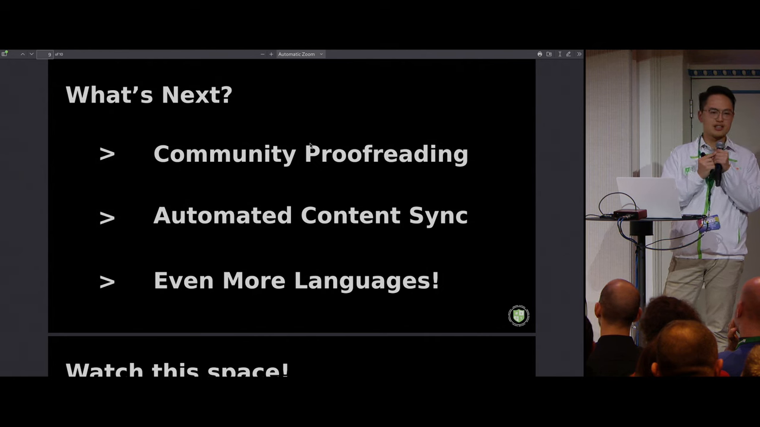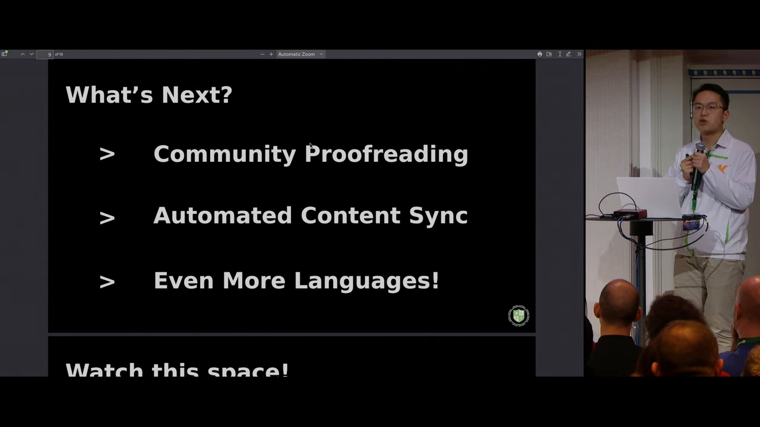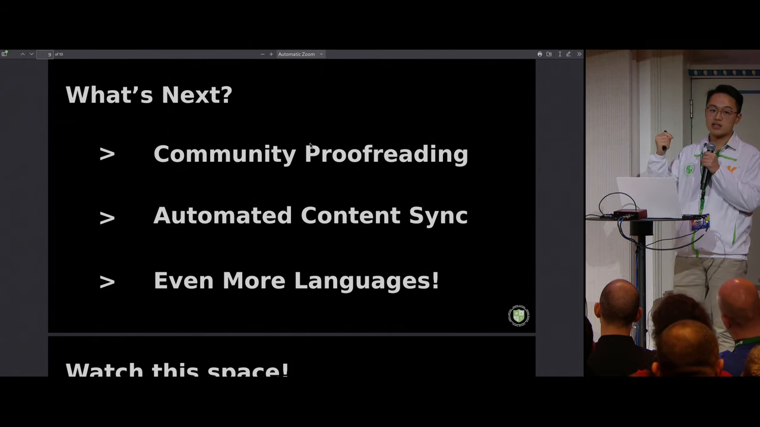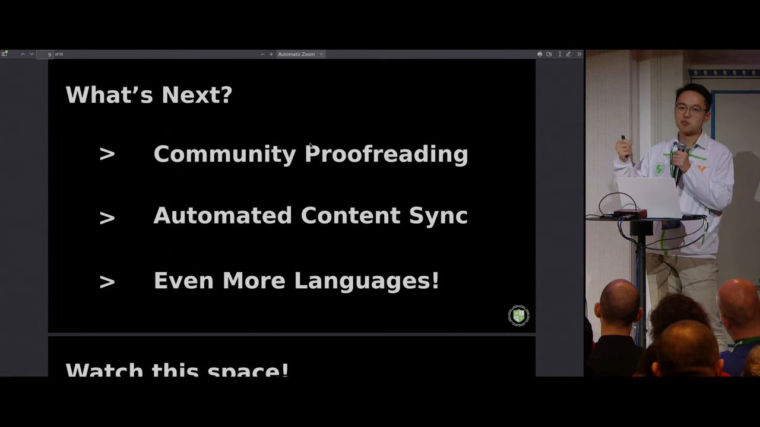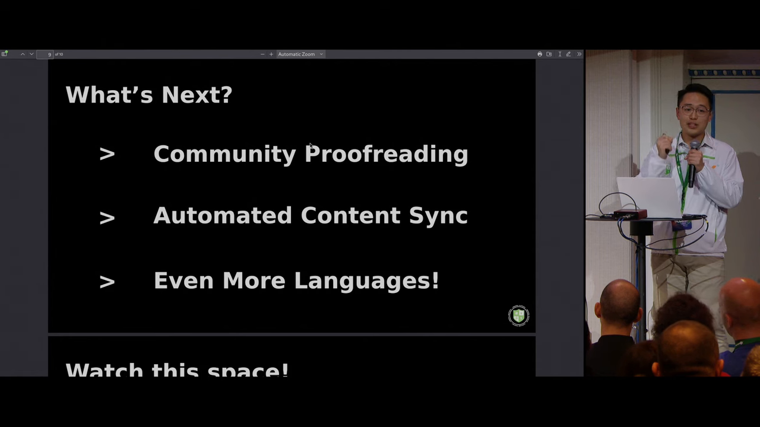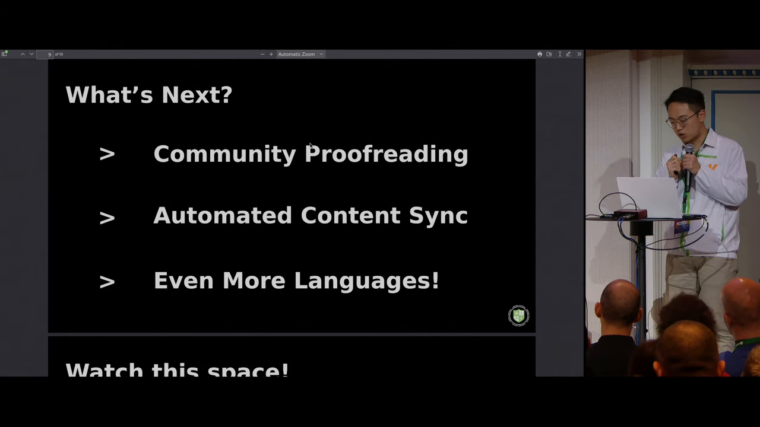Second is automated content sync. This is also something we're working with the Blender development team on. How do we get the content straight from Blender Studio synced with our database and get the translation process automated as much as possible? And finally, as I mentioned, hopefully even more languages in the future so everyone can get access to this awesome content.